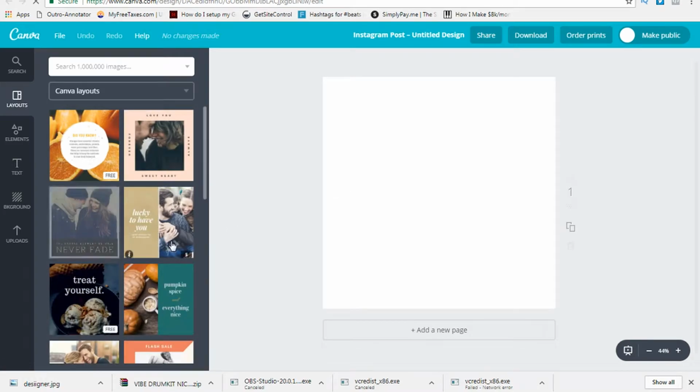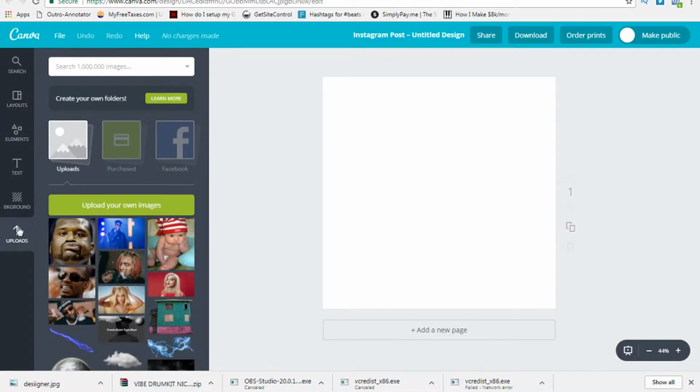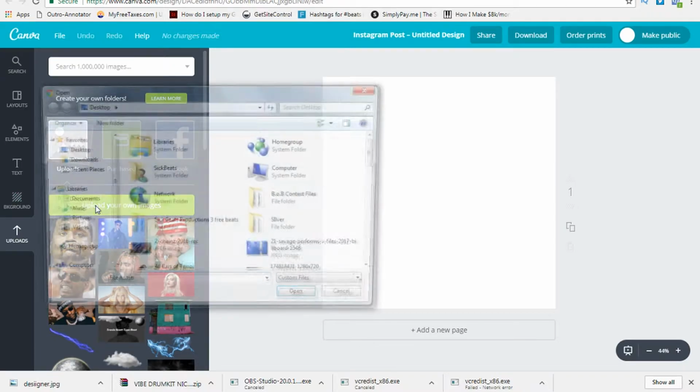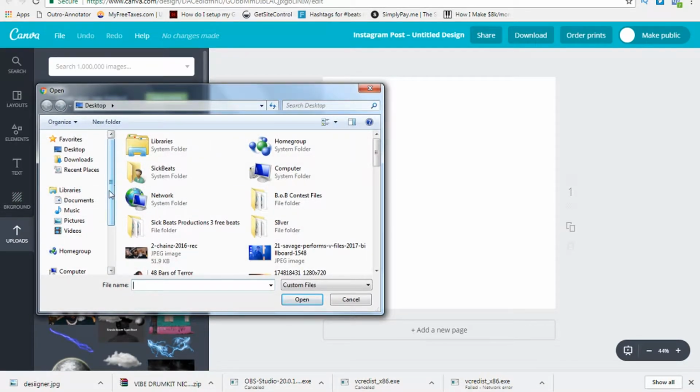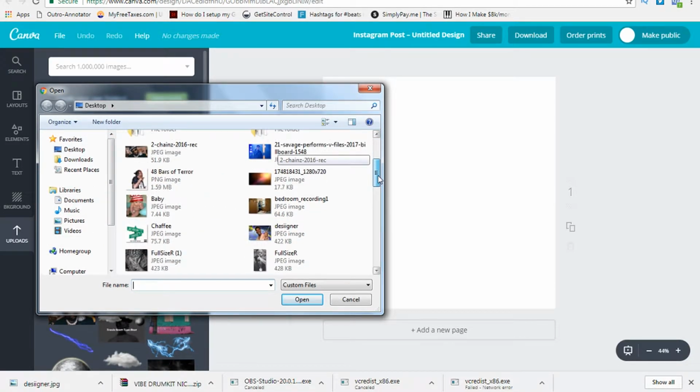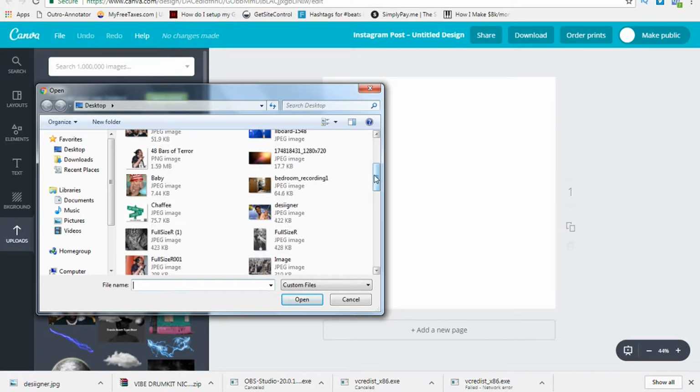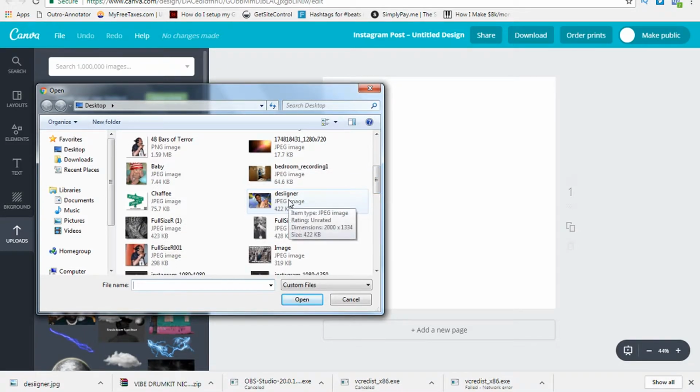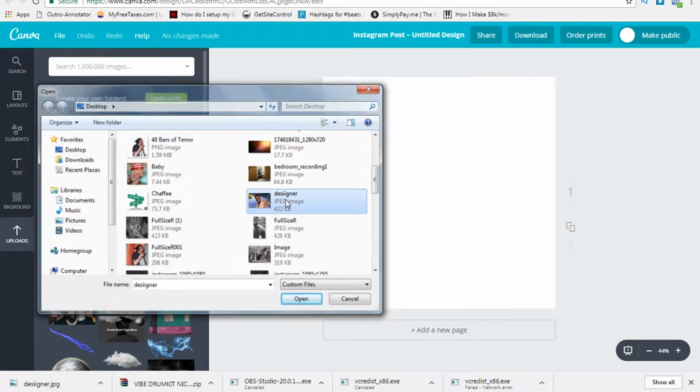Wait for it to load up. Alright, so you got your blank canvas right here. So you go down here to uploads. Upload your image. So for this type beat, I'm going to do designer, and I already downloaded an image. You can find whatever image you want to do. Some people like to use the whole image. Some people like to cut out the image. I'm not going to go into details about that. For this tutorial, I'm just going to show you how to place a simple image in here and go from there. So I'm going to use this photo right here.